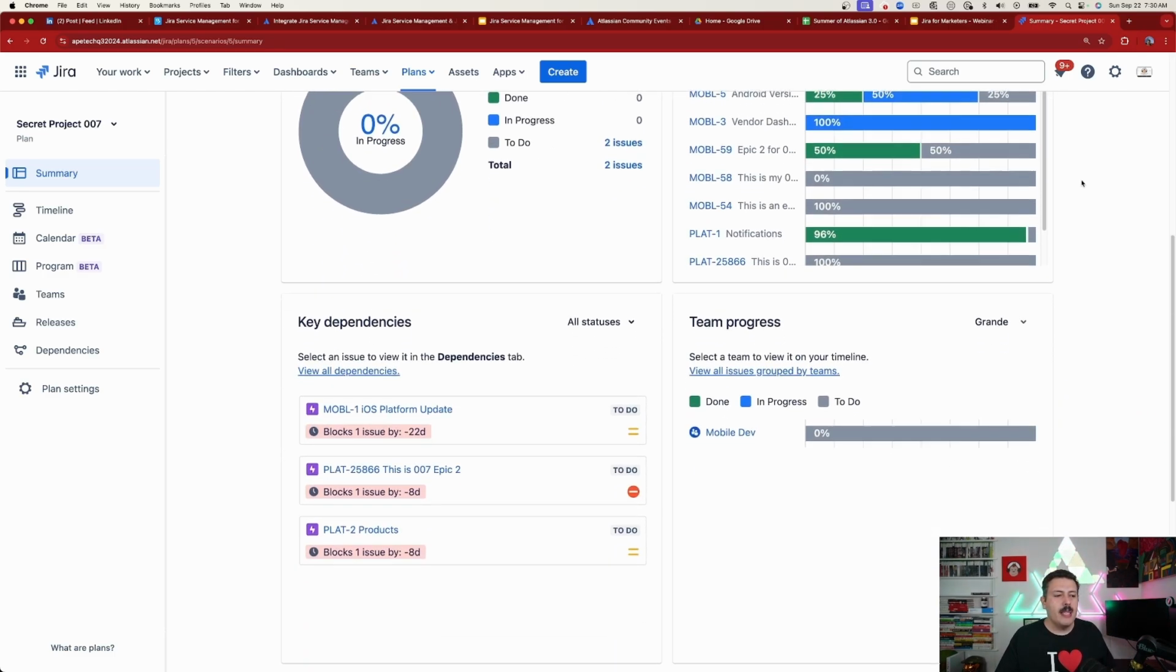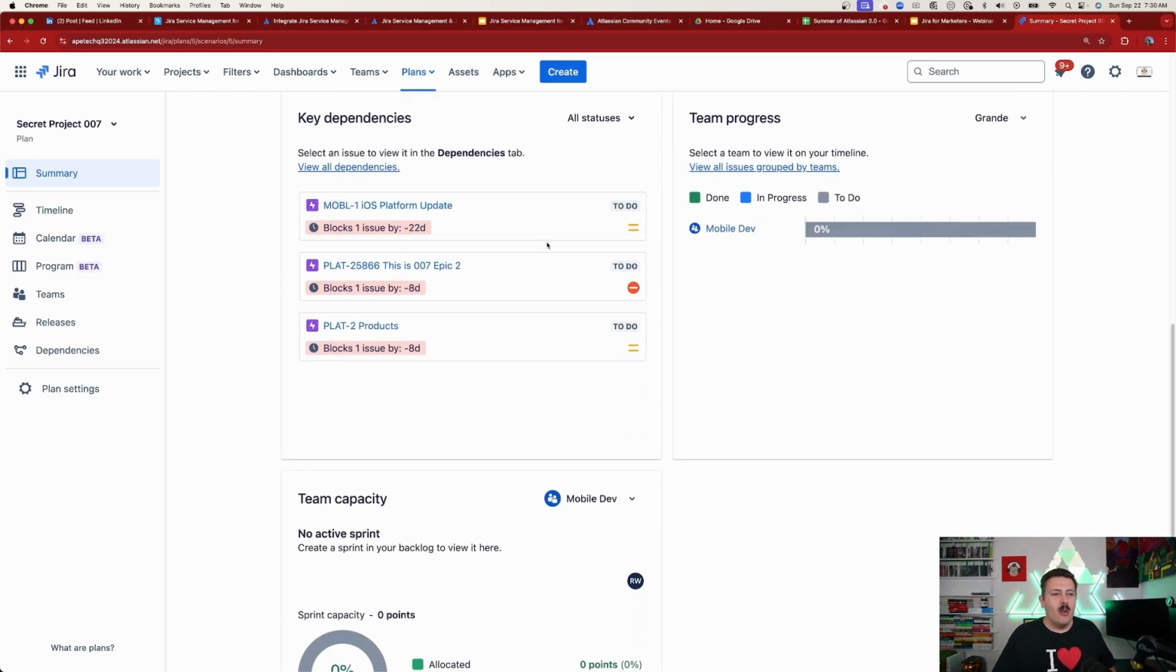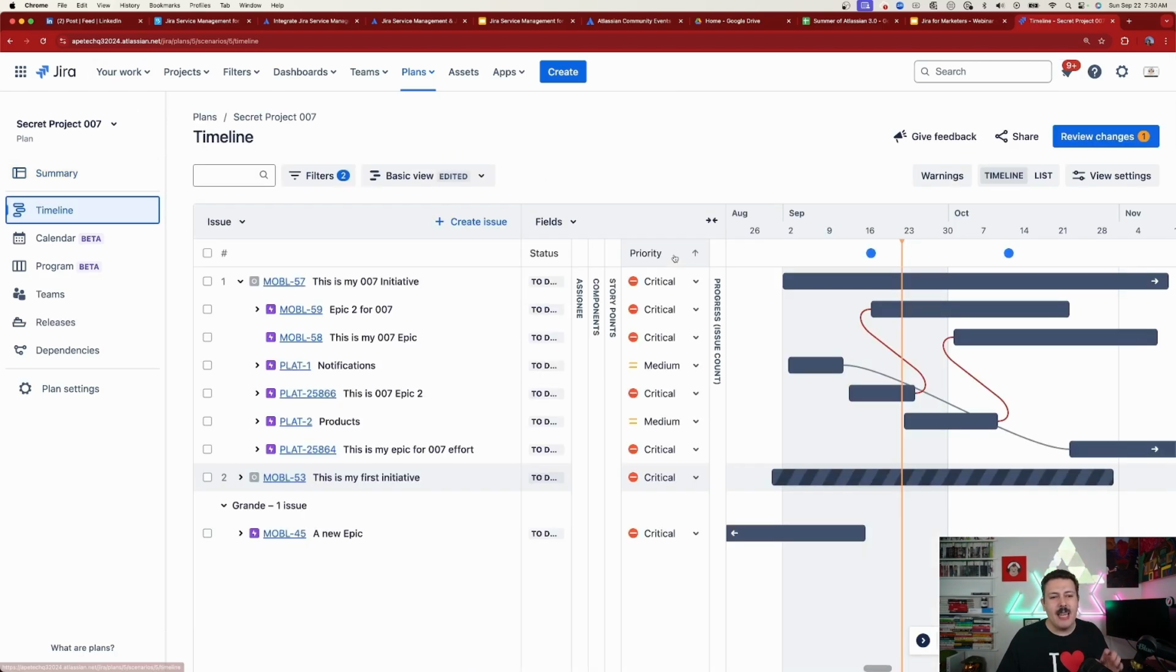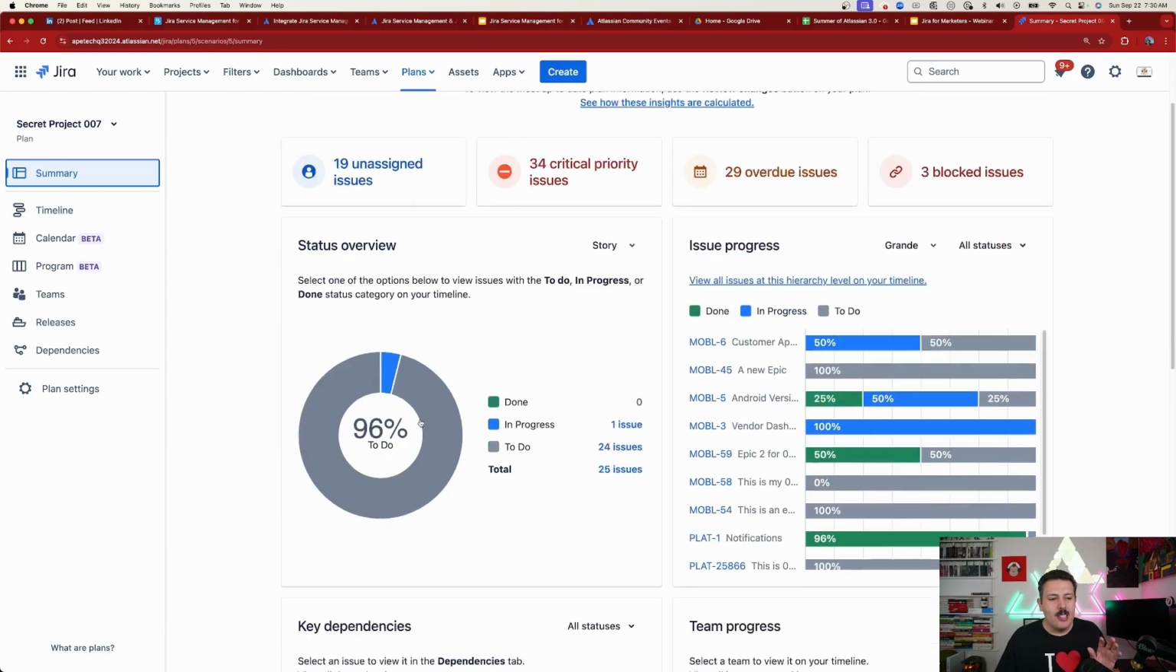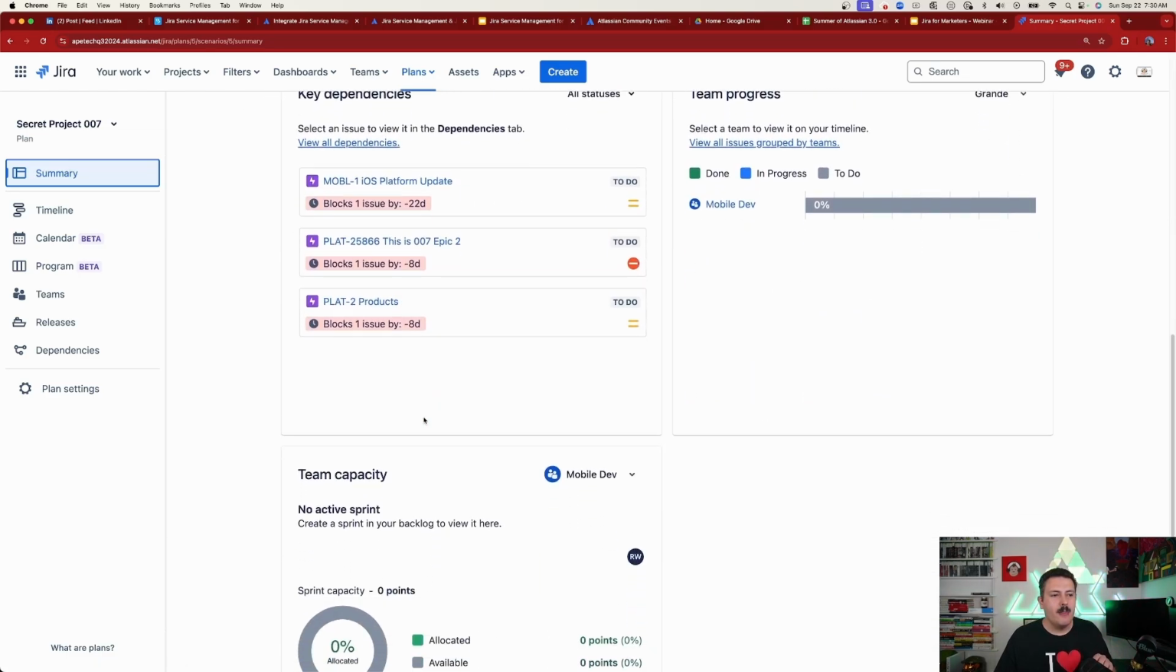So now as we come down, we get to see a couple more things. We're gonna see key dependencies. Now this does depend, no pun intended, on you having that blocks and blocked by relationship, which is really easy to do because in the timeline view, all you gotta do is link these issues together. You just grab the little plus sign, you drag it to another issue, and you've established that dependency, and now it's gonna be visible over here on the key dependencies.